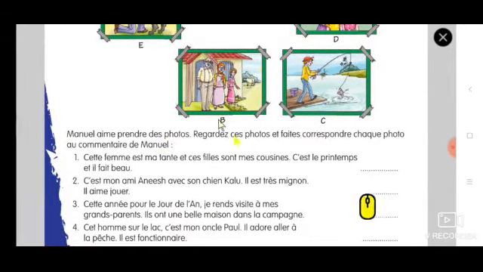Why? Because these are photos. Without these photos, if I give you the questions, you will not be able to solve it. So there will be some difference in the half yearly question paper. When I come for the revision part, I will explain that. If you want, you can translate and practice translation. Cette femme est ma tante et ses filles sont mes cousins. C'est le printemps et il fait beau.